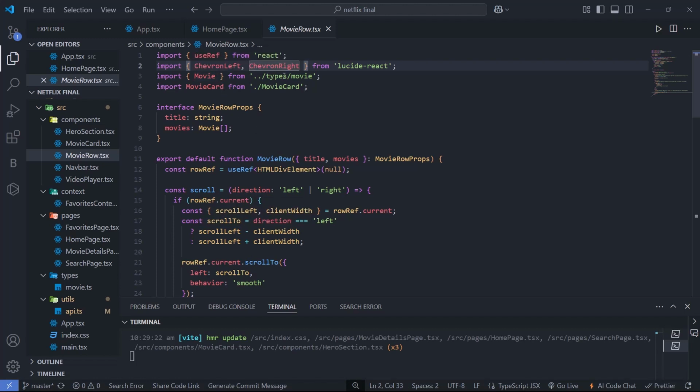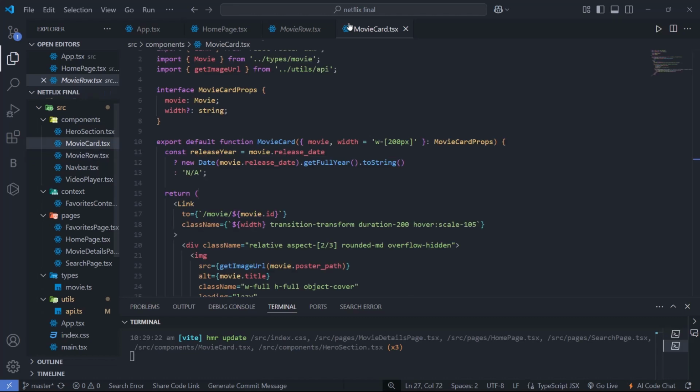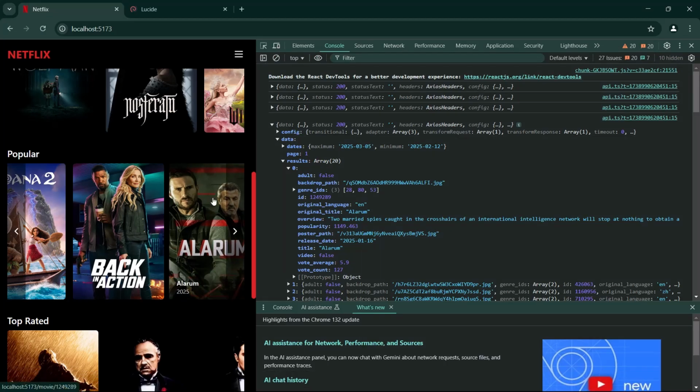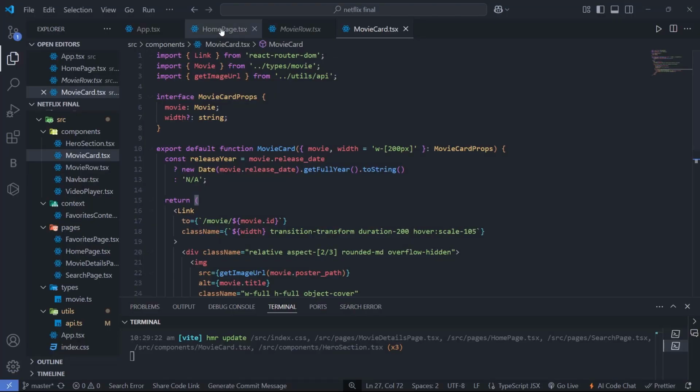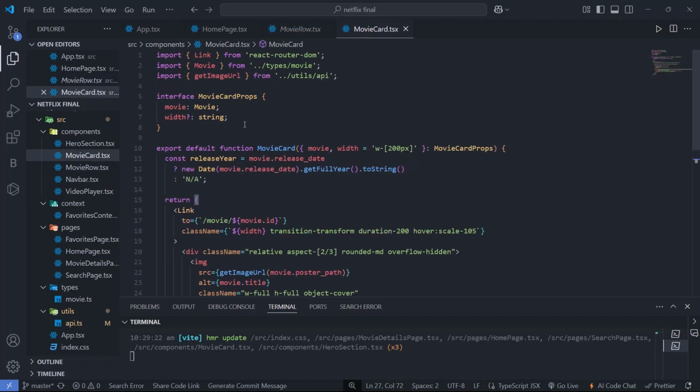then the movie types, that is the type of the movie that we have defined in the types, and movie card. From where is this movie card coming? So in the components folder, right? So each movie card, see how one component is connected to another: the home page is connected to the movie row, and in movie row we have movie cards, right? How it's connected from one to another. This is the beauty of React in a fully functional way.